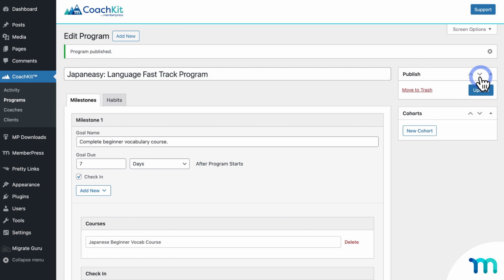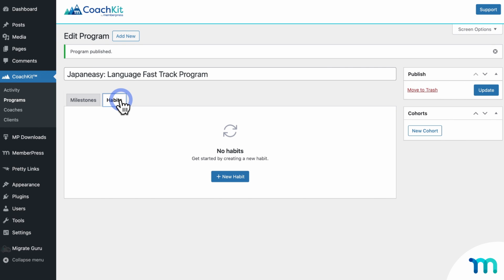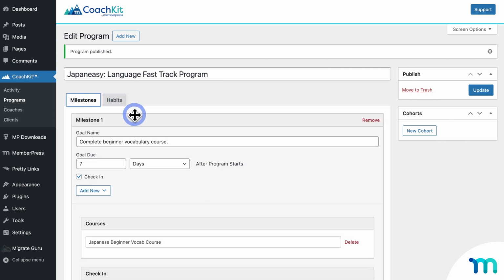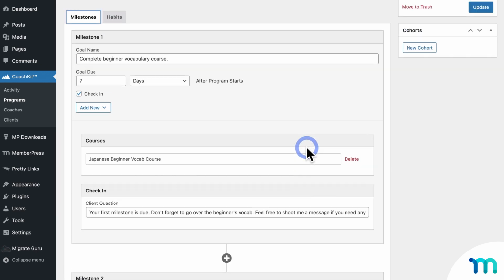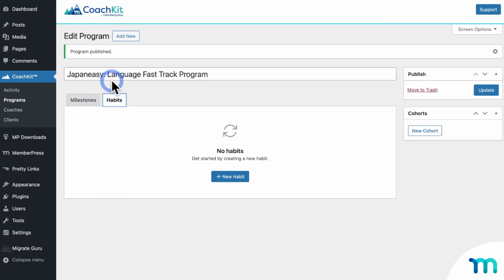So now that the core of my program is all set up with milestones, next I'm going to show you how to add habits. Like we went over earlier, each milestone in a program is completed once by your clients. They finish a milestone and then move on to the next throughout the program. Habits, on the other hand, are like smaller, repeatable actions. Think of them like mini goals that support clients as they work through milestones. So, for example, a habit could be to study vocabulary for 5 minutes every day.